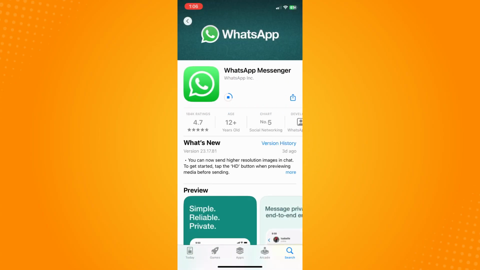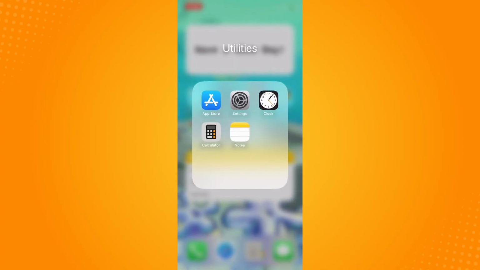But if you see an Update button here, you have to click on that and wait for it to be updated. Now, it's very important for you to update your application. That is because it's a newer version and there are bugs that can be fixed once you update your application. So make sure to update your application. And basically, that's it. That's how you fix your WhatsApp status couldn't send error.